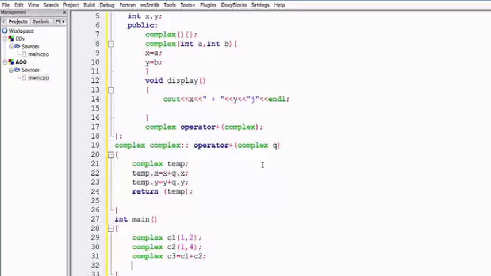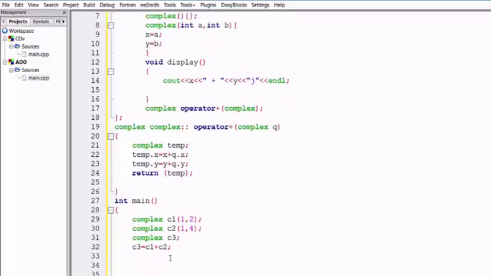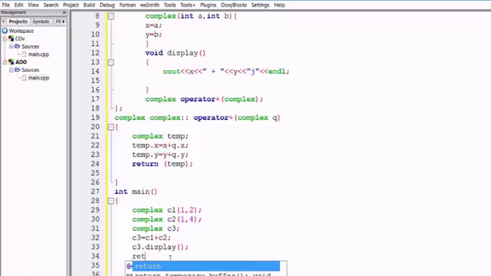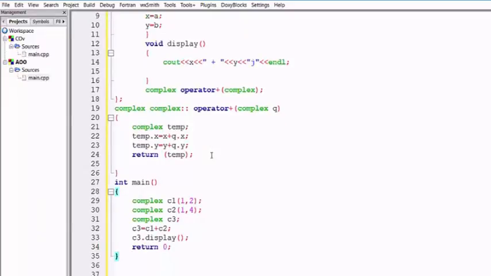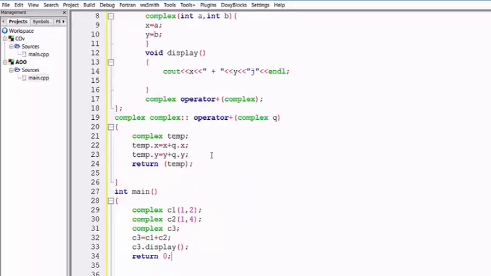And now this is the main statement, complex c3 is equal to c1 plus c2. You can use this way also. You can write c3 is equal to c1 plus c2 directly, or you can write complex c3 is equal to c1 plus c2, and initialize, declare the value of c3 as the data type of complex, which means it is another object. I am returning the value temp, which is an object, so I have taken a return type of complex. You can see here that I have added the two objects c1 plus c2.